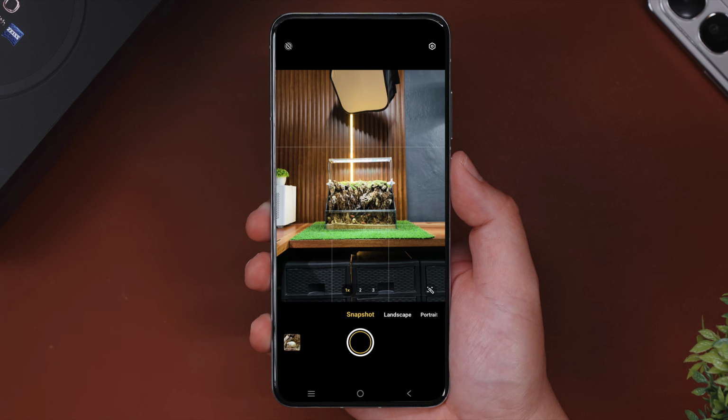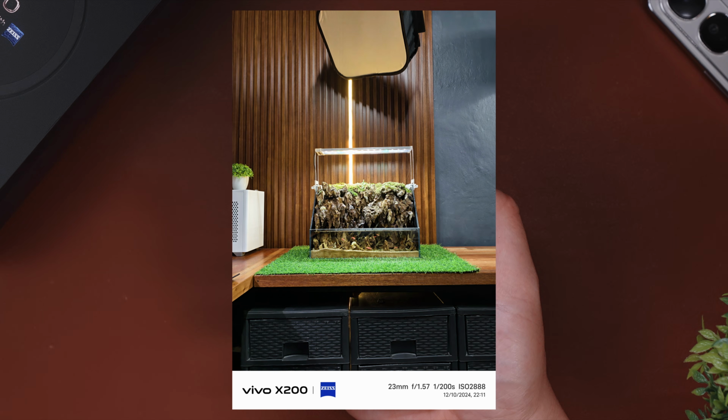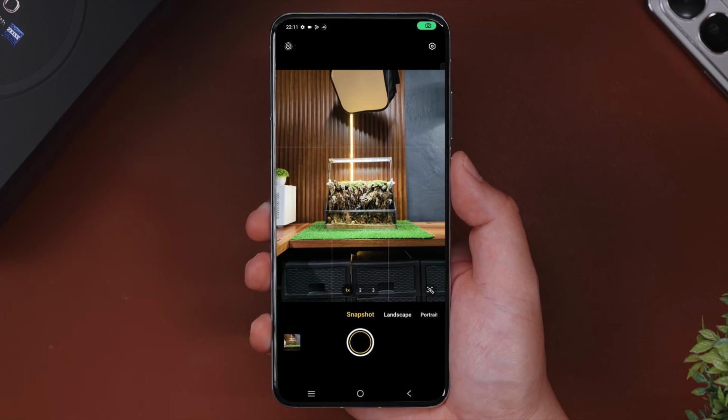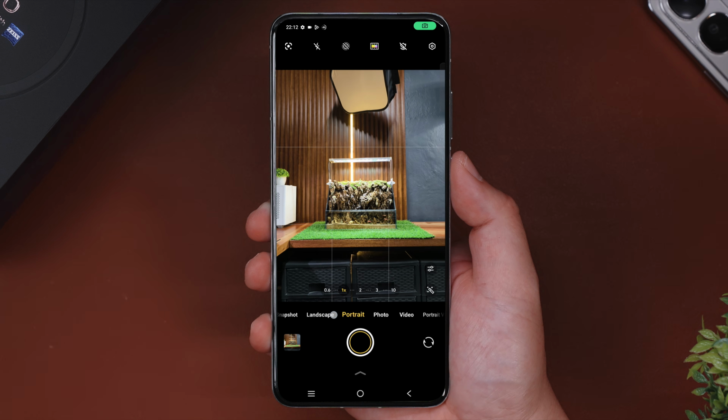So let's try 1x first. And as you can tell, the shutter speed is 1/200 with a quite high ISO of 2888. So for comparison, just to give you an idea, let's quickly switch to normal photo mode. Take a photo, and as you can tell, the shutter speed is significantly lower because we're indoor with low light. So 1/30, and the ISO is also significantly lower, around 444, which is quite a significant difference.